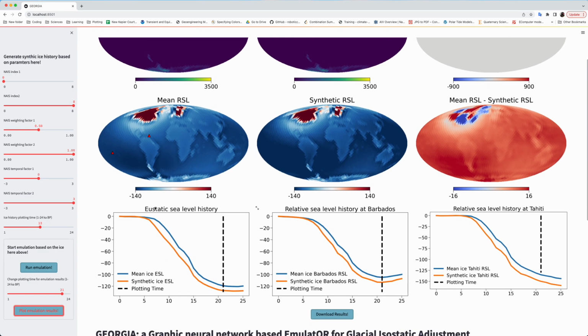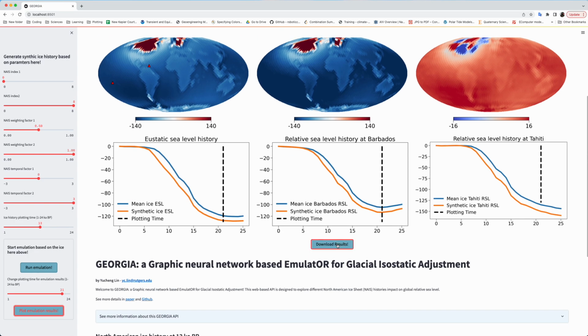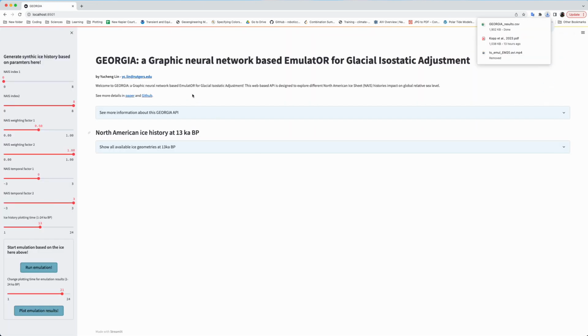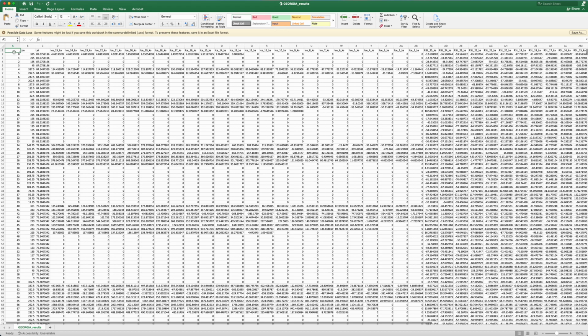And then you can see 3 plots here showing you the eustatic sea level history, or the barystatic sea level history, for our mean ice model, our synthetic ice model, and the relative sea level change history at Barbados and Tahiti, which you can find the location of here. Lastly, you can download the results by clicking this button. Once you download the results, you will be able to find the longitude and latitude of each grid, the ice history, and relative sea level change history.